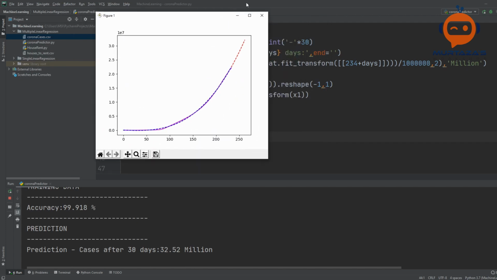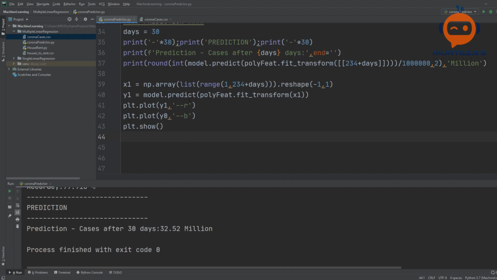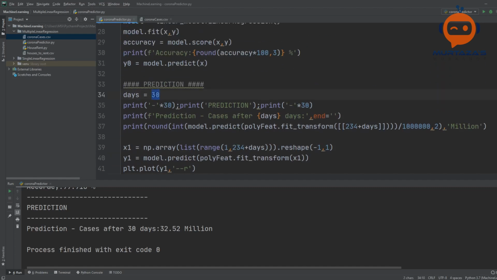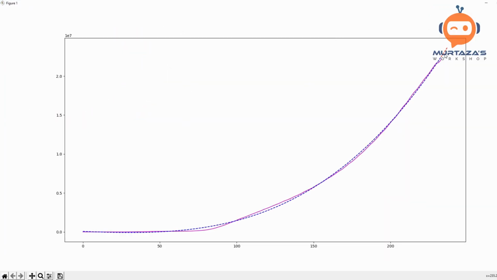So the purple line here is the actual data, and then the dashed blue line is the best fit curve that the polynomial regression found, and then the red part here is basically the prediction of the future. So what will be the cases and what seems to be the trend. So this is what we can see here. Now again, if we put a small value, you will see a small change. So if we put 5, there you go. So you are looking at a shorter graph.